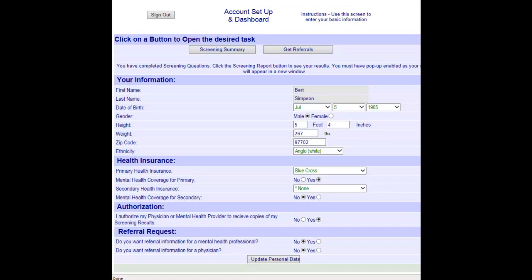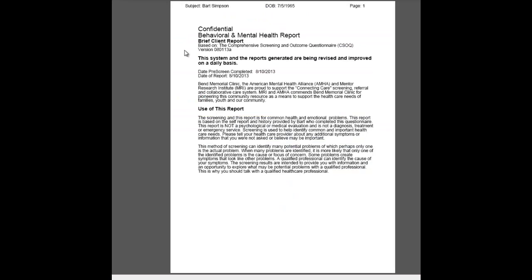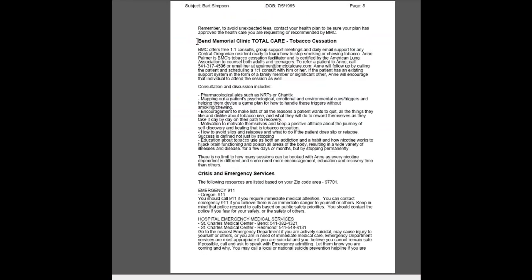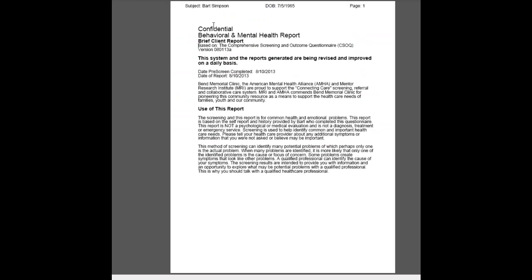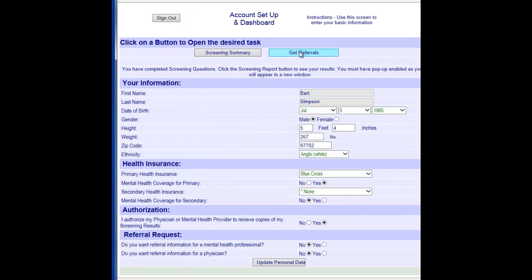This takes me back to the account setup and dashboard, at which point I can press the screening summary button, and that will generate a copy of my report, which I can look at here. We can close this out, and we can take a look and see if there's any referrals.